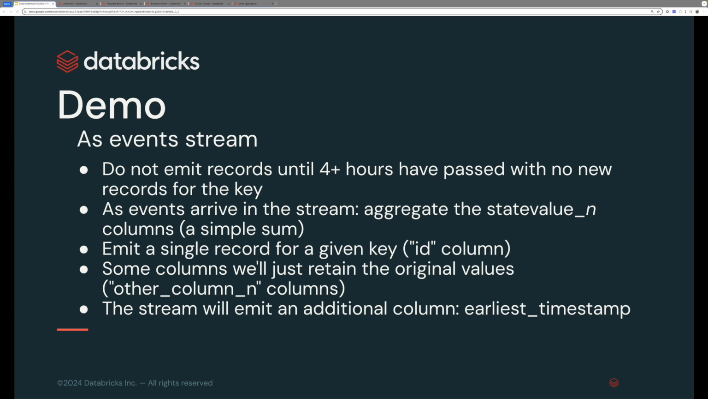What will happen is the sample simulated data will simulate events for a variety of keys. Think of those like the account ID. After 4 hours of events streaming in for that key, one record will be emitted. Some of those columns will have an aggregate of what has arrived. Some of the columns for that single record for that key will just have the earliest content that arrived, and there will be an additional column added called earliest timestamp.